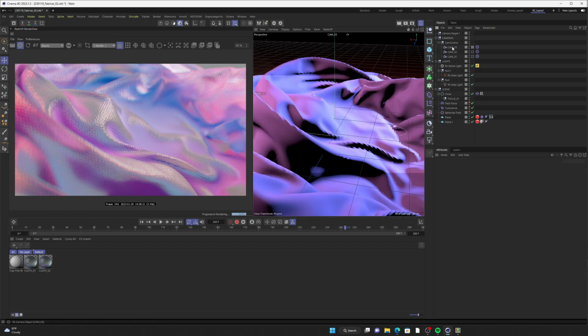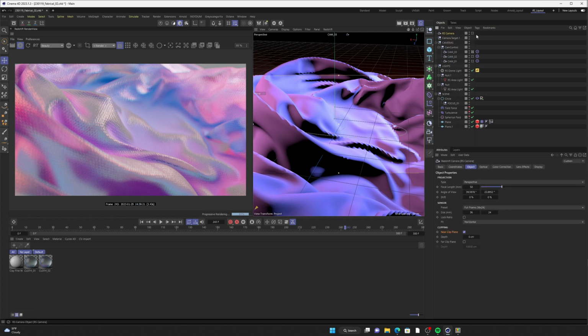So I'm on one of my cameras that I've already set up, but I'm going to create a new camera by clicking the camera icon here in the menu. This will create a new Redshift camera. I'm going to select that. So now I'm viewing through this new Redshift camera. If I go down to my attributes menu, we can start walking through these various different parameters.